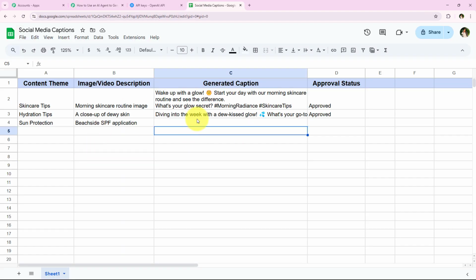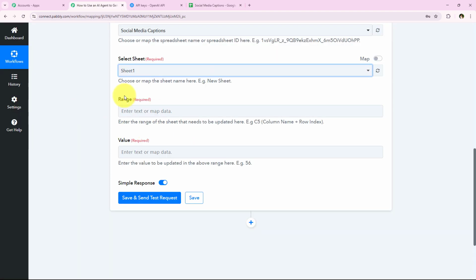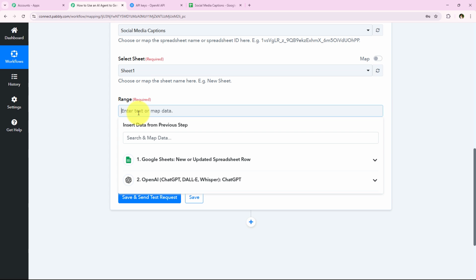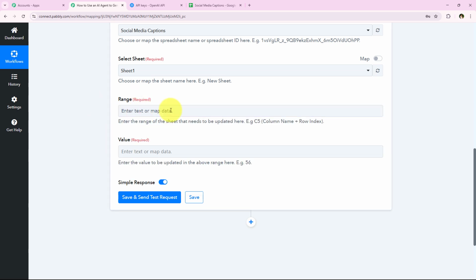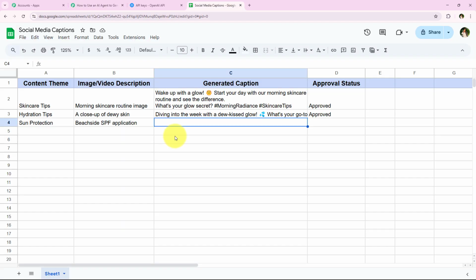So it is asking me for the range which I want to update. Here you can see that I want to add my caption in this, which is C4. So I'm just going to enter C4 right over here as my range. But there is a hack over here. What happens is that this column will remain the same, which is C, right? But with every new content theme and image video description added, the row will move, right?